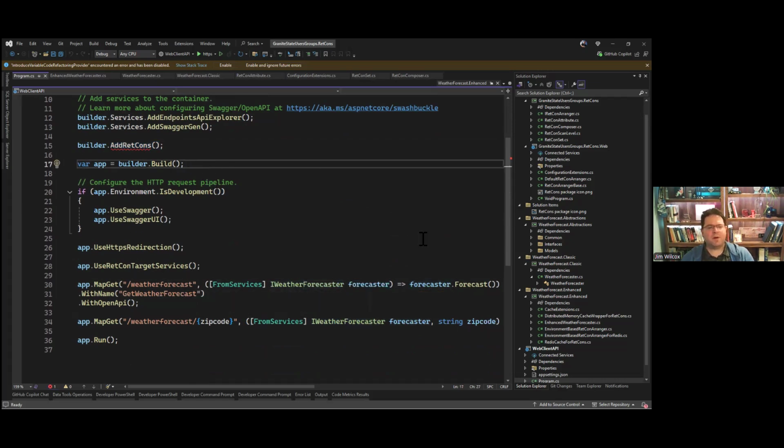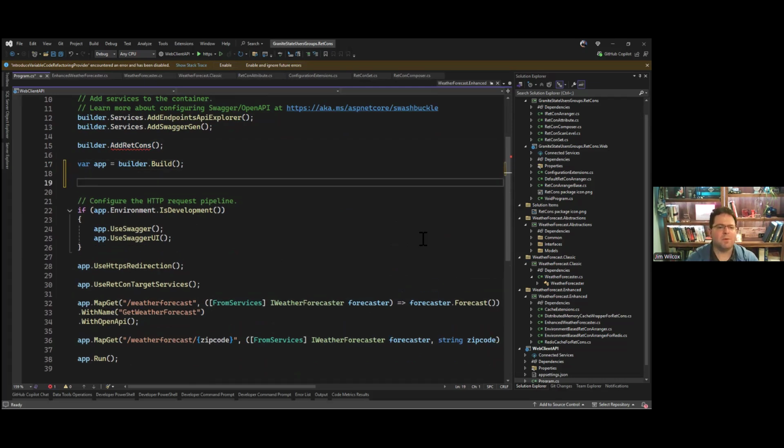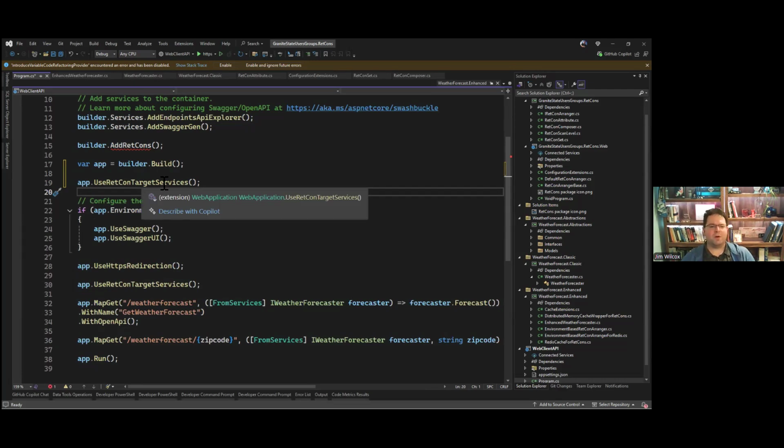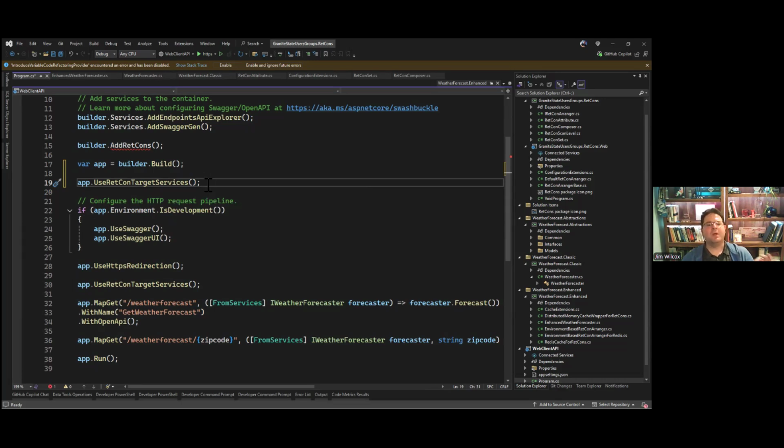And the other part, if you remember right, the part about what you have to do after the builder. So app dot use retcon target services is a call that also understands an interface within the configuration of your module that knows how to start, say for example, your connection to your Redis cache, or establish that connection, or whatever it needs to do after the build statement.